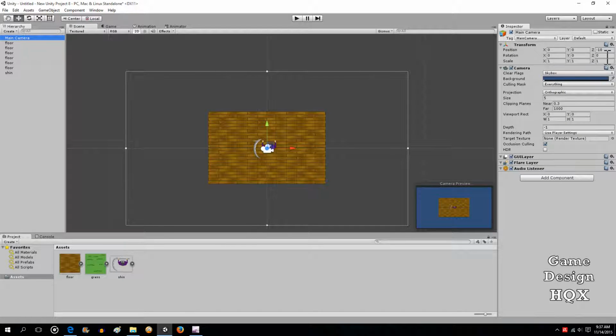So if we can't just change the z position, then how do we do a zoom? What you do is you change the camera size. So effectively, it's a zoom.